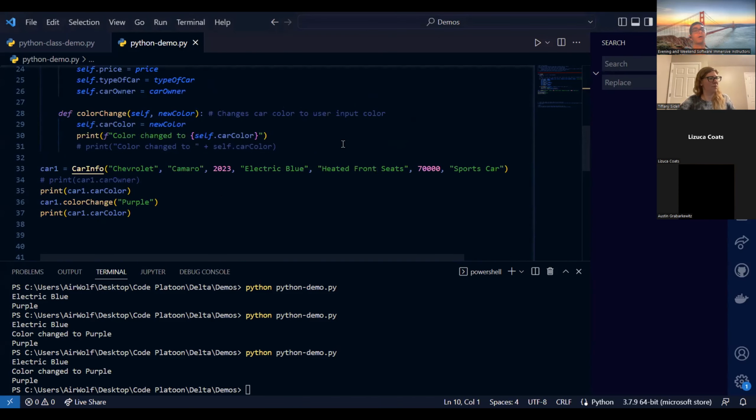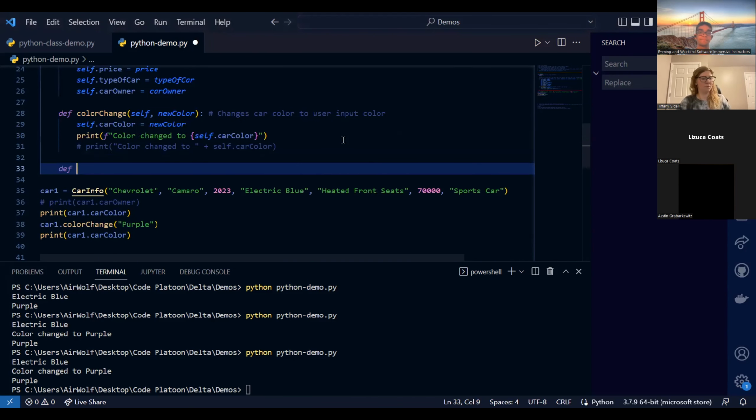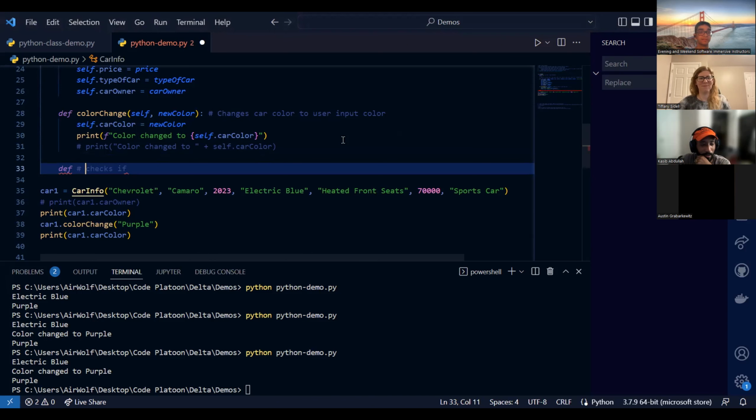So what can we maybe call this function? Any ideas for a name? Is sold. Perfect. Keeping it simple but descriptive. I like it. And then we'll put that here and we'll say checks if car has been sold or has an owner or not. So what do we put as the parameters for this function? What's the one parameter we have to put in? So, self. Do we need to put in any other parameters here?